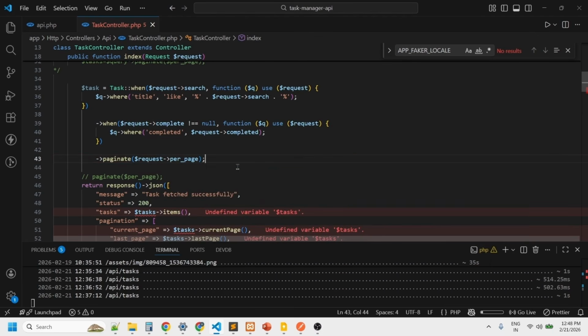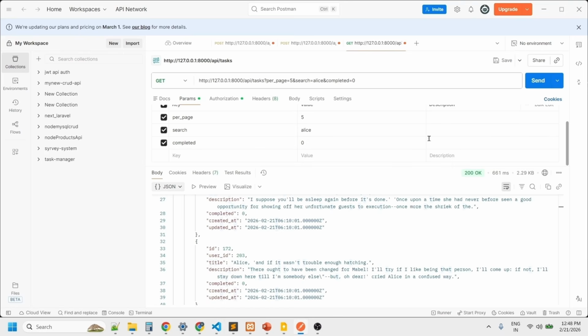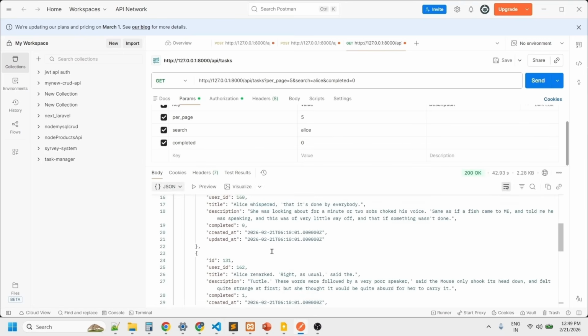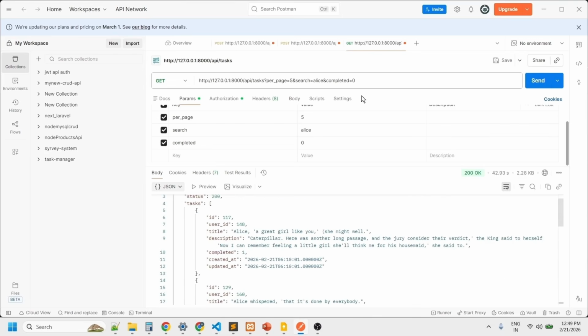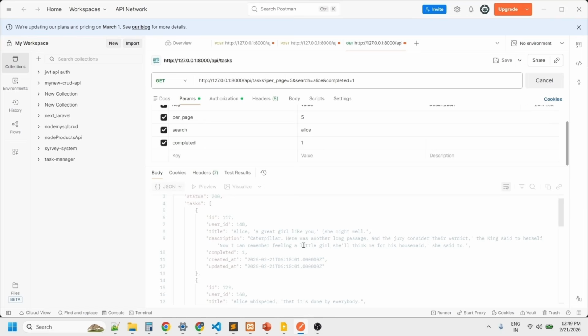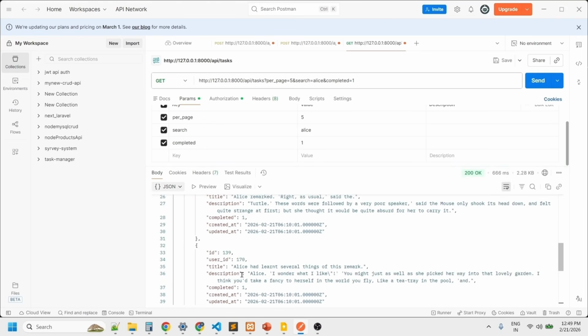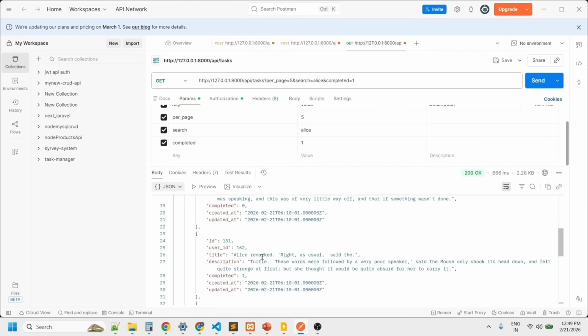Now we are going to check whether this is working fine or not. So again I'm going to hit this. You can see it's running perfectly. Now let's change completed equal to 1, and you can see all the records with completed equal to 1.